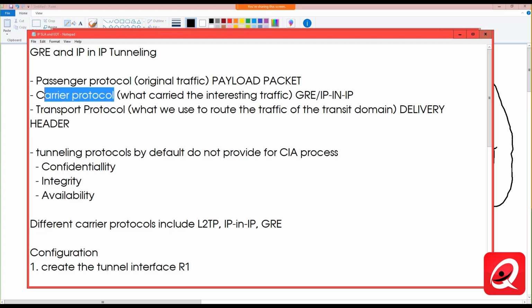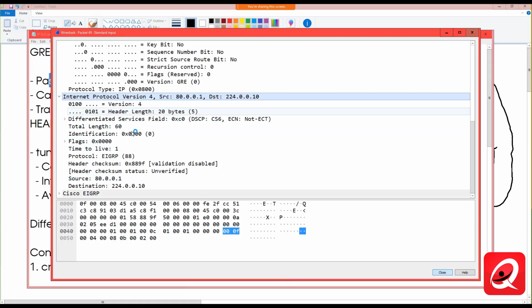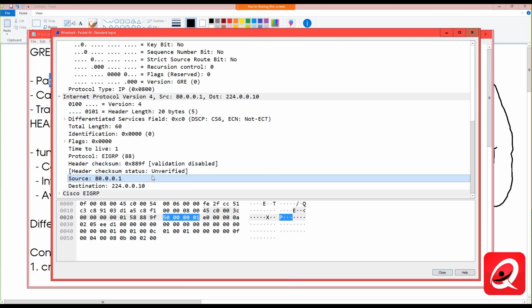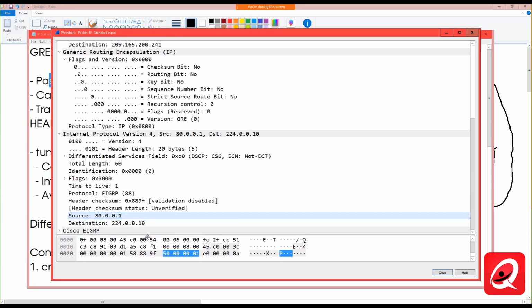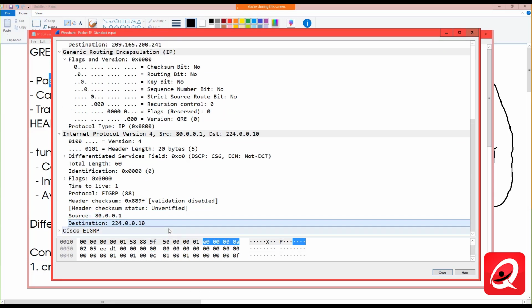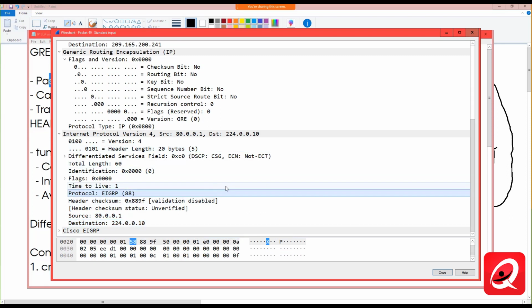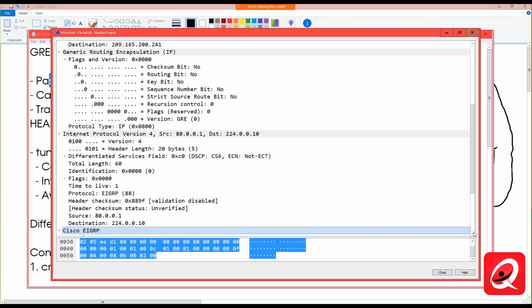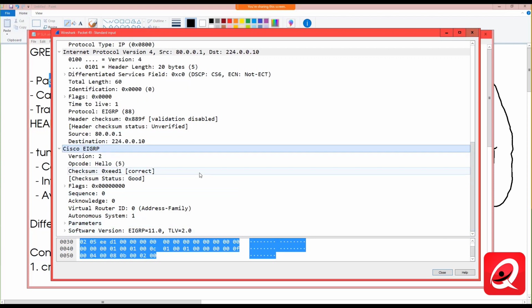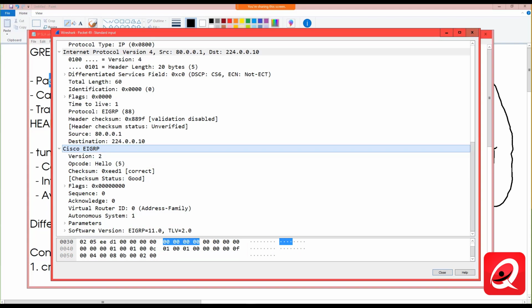The carrier protocol is GRE, and the passenger protocol is our EIGRP packet. If you look at the source and destination IP here, the source is the tunnel interface. The destination IP is our EIGRP multicast group address. And we can see that the protocol ID is 88. So that's our EIGRP hello packet. It's a really, really simple concept.